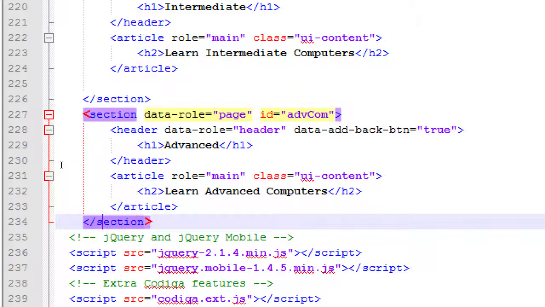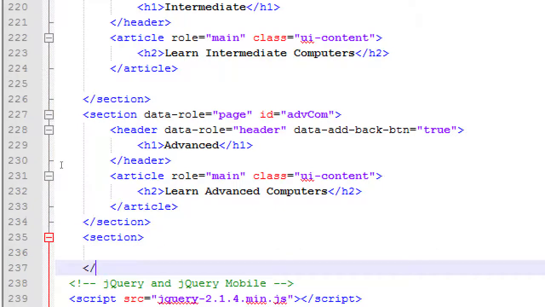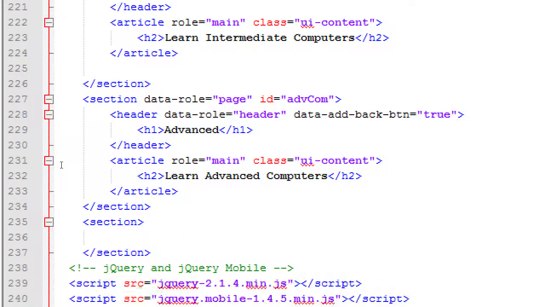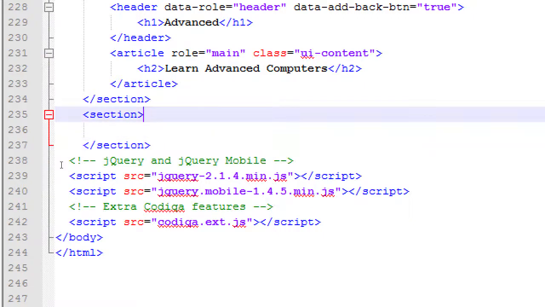Okay, so let's say after line 234, let's give yourself a new line 235. We need a new section here. So let's create a new section on line 235 and 237. It needs a pair, of course. It needs a data role of page. And it needs an ID.